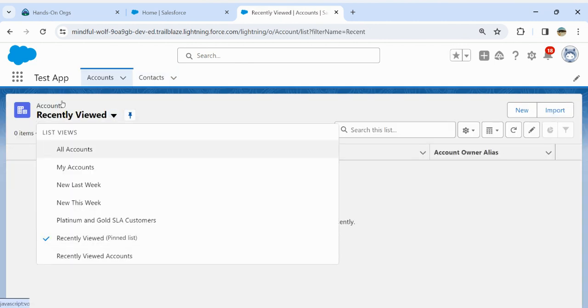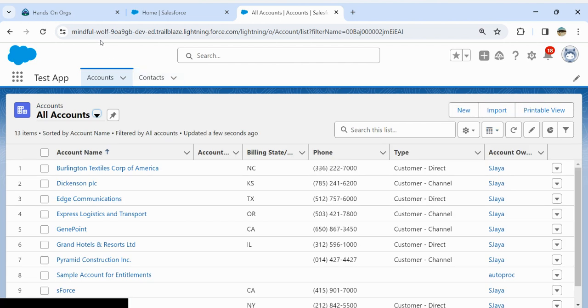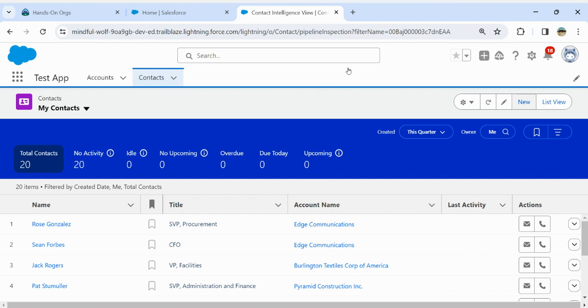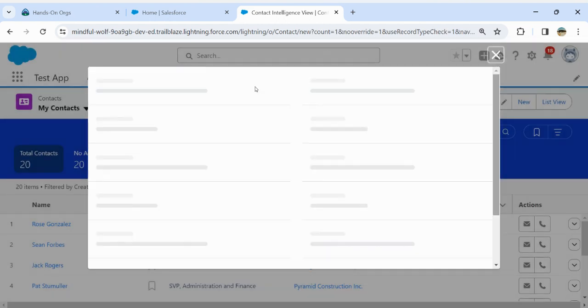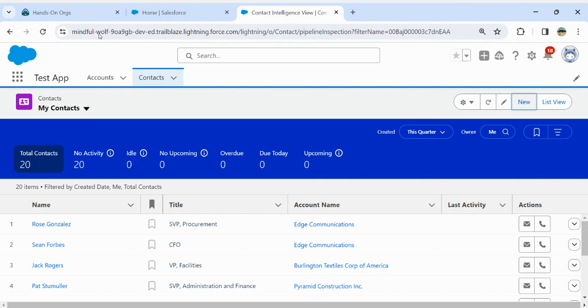You can select all contacts here. You can add an account here. These are my contacts. You can create a new contact here. So this is how you create an app, a lightning app. This is how you create a lightning app in Salesforce.